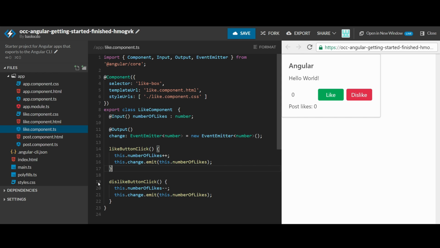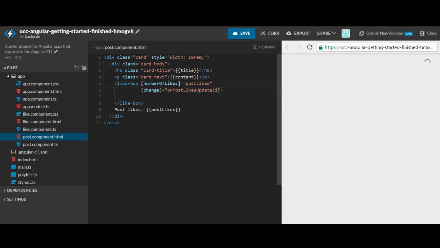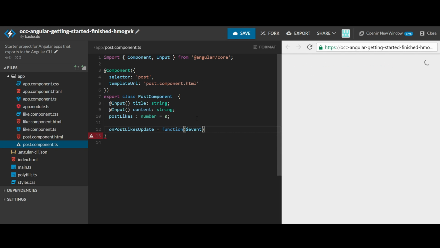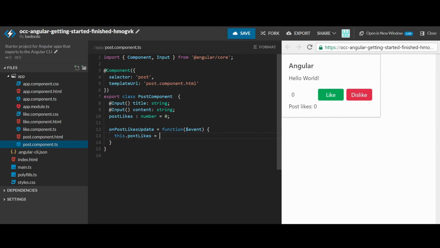This is not done, since the parent component still needs to register the handler to handle the notification. To do so, we can bind the property change of the like component to a method of post. Let's create a method called onPostLikesUpdate that takes in an event, which is the object that the emitter change from the like box notifies with, and of course it is just the number of likes. Given the new number of likes, we can just store it into the instance variable postLikes.